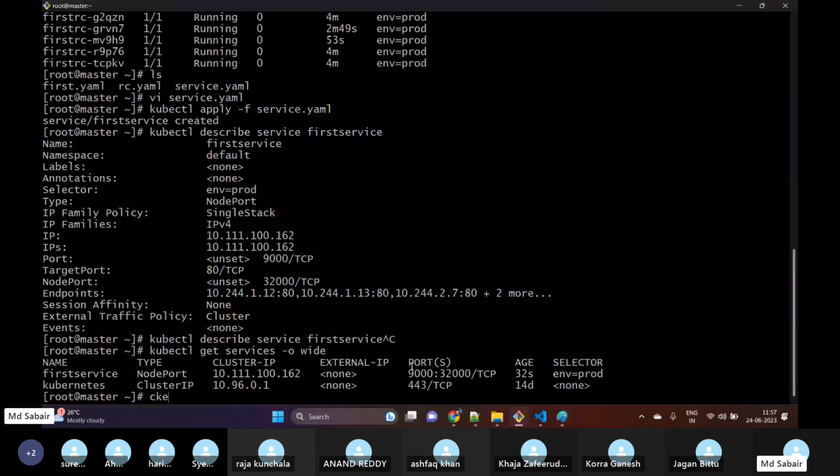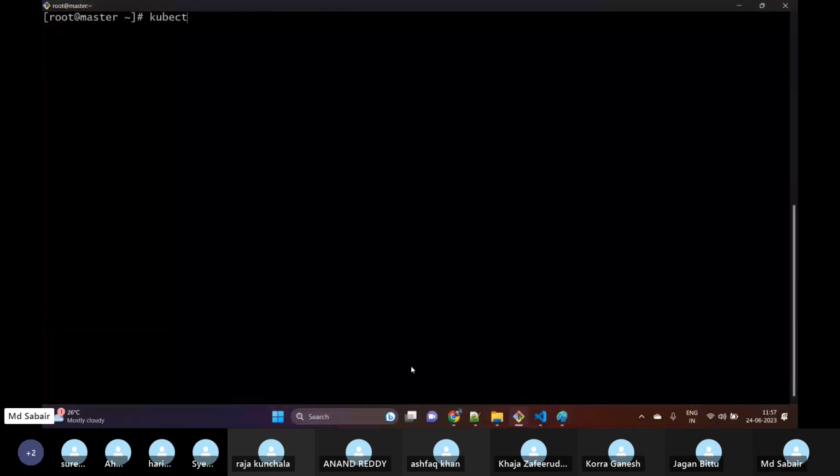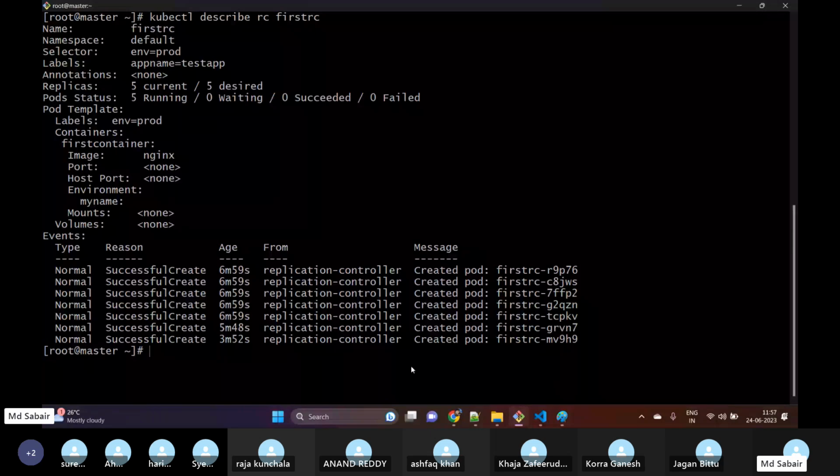Okay, so kubectl describe rc, and what is the rc name? First rc. Here we have configured the selector as prod, meaning any pod with this selector should be accessible. Here if you see, these are the types of events which have been attached.